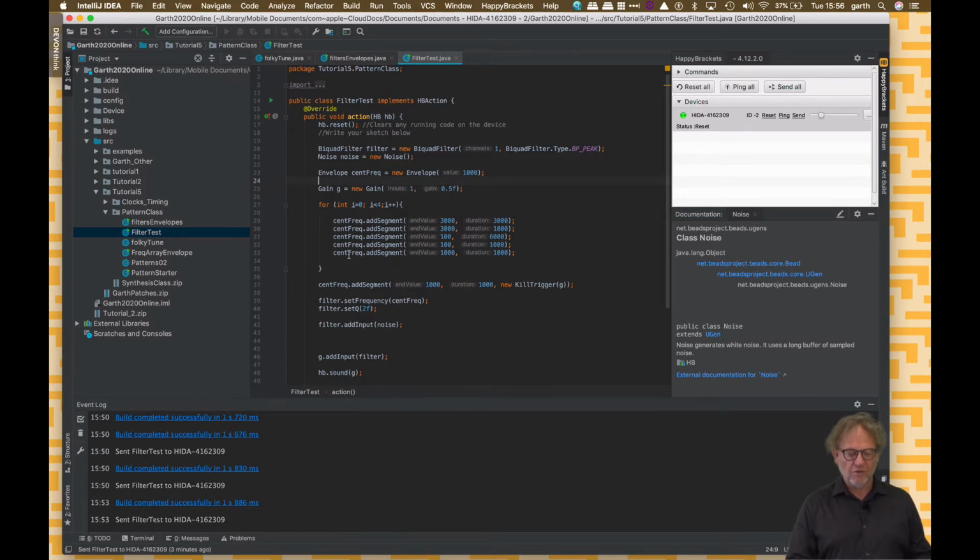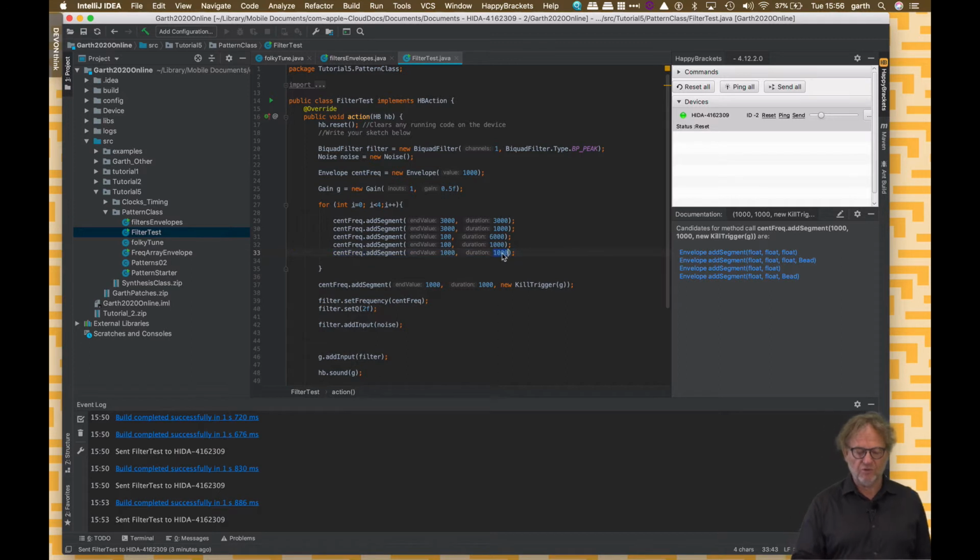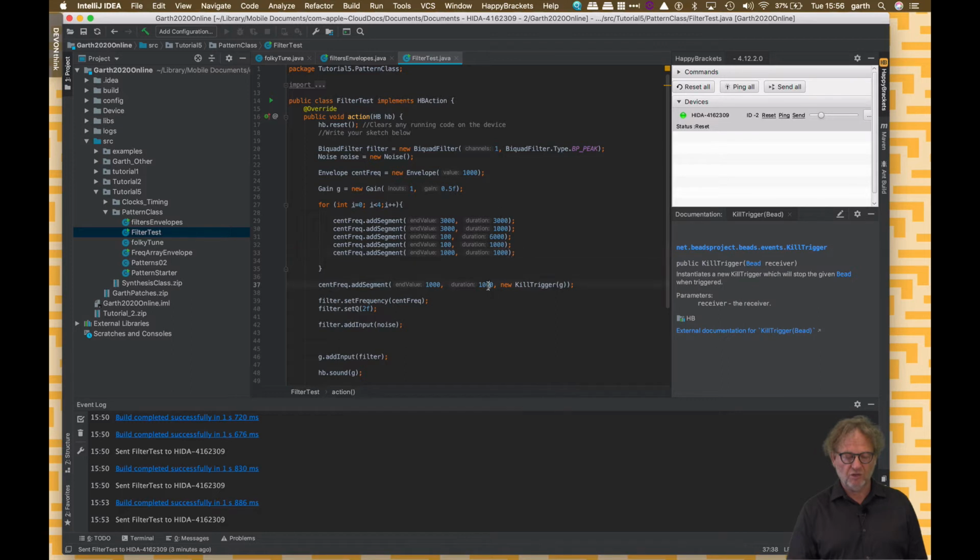Okay, so now let's just take out this line here, because that's basically what we're doing. Actually, no, we don't want to do that. We want to leave that there because we want to return to 1000 before this starts happening again. So once that's happened, it's going to go to 1000 again. That's just going to stay at 1000, and after a second it's going to issue the kill trigger. We could make this shorter so it basically does it straight away.